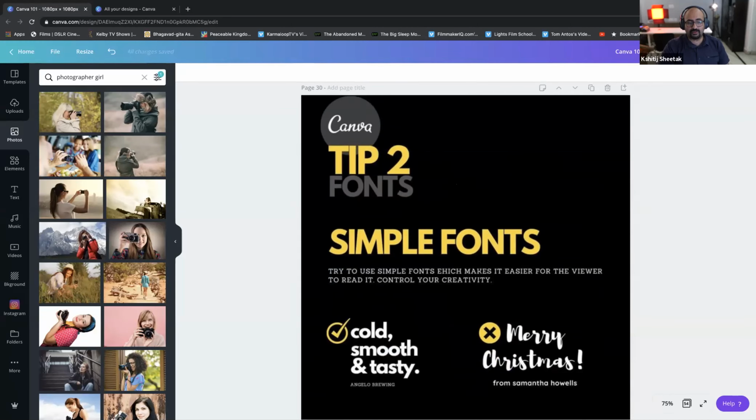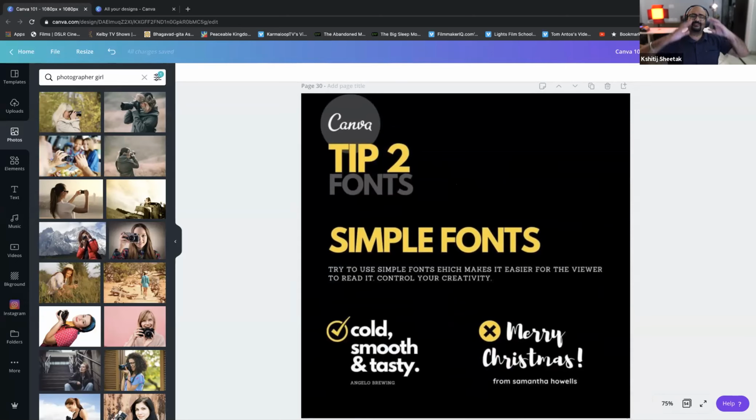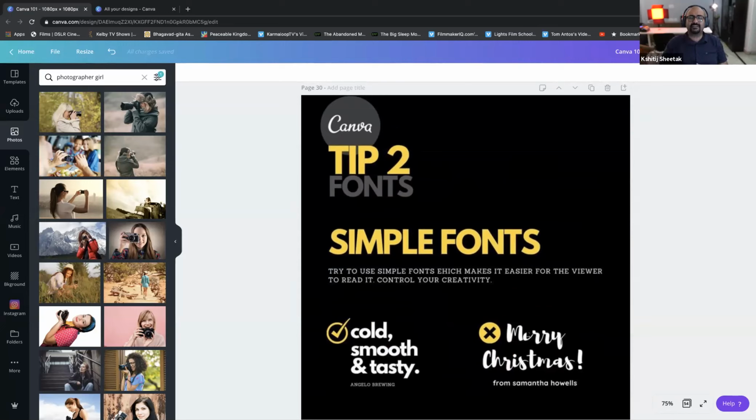Tip number 2, think about fonts. Keep it very simple. I see posters coming up with very funky fonts. Guys, how much time does a person need to spend on your post to understand your message, to understand what you are trying to tell them? Not too much. You only get 3 seconds. You have to land your message in the first 3 seconds of any person viewing your image. And if they like what they see, they will stick around.